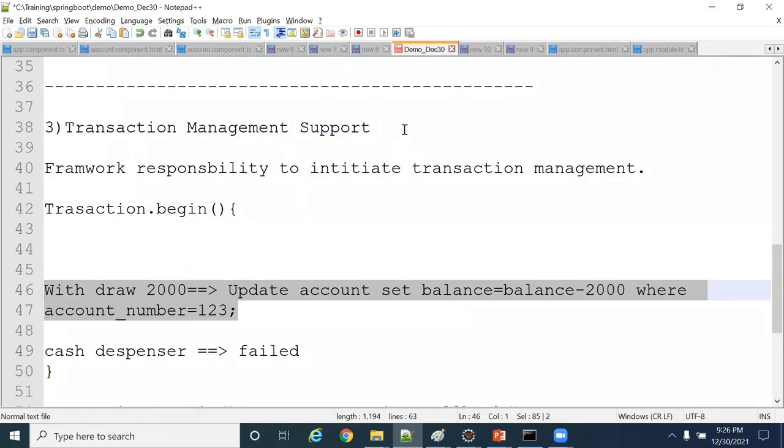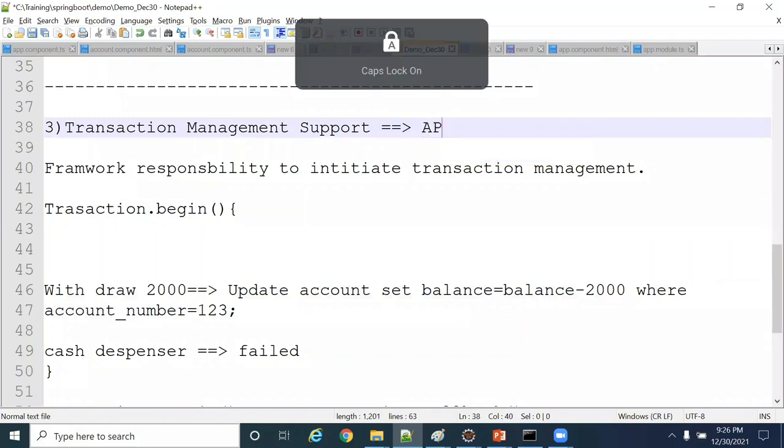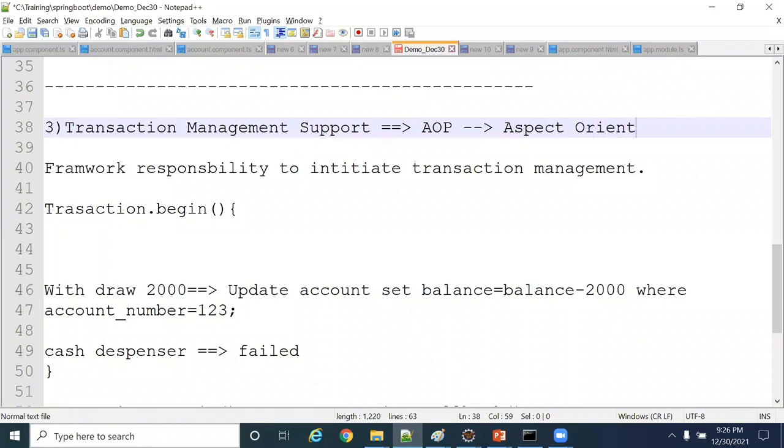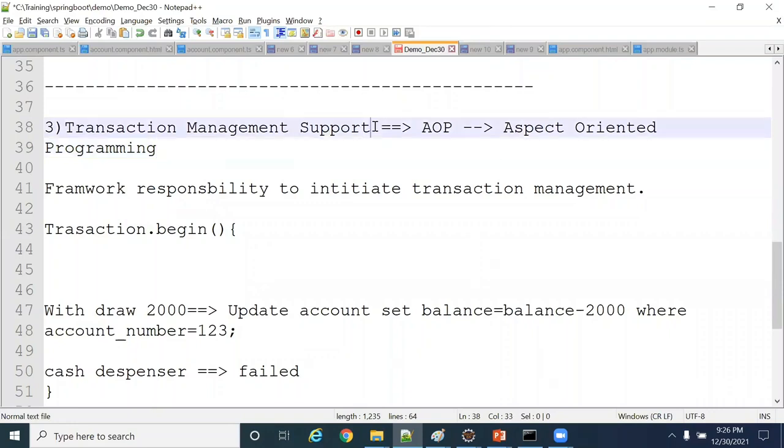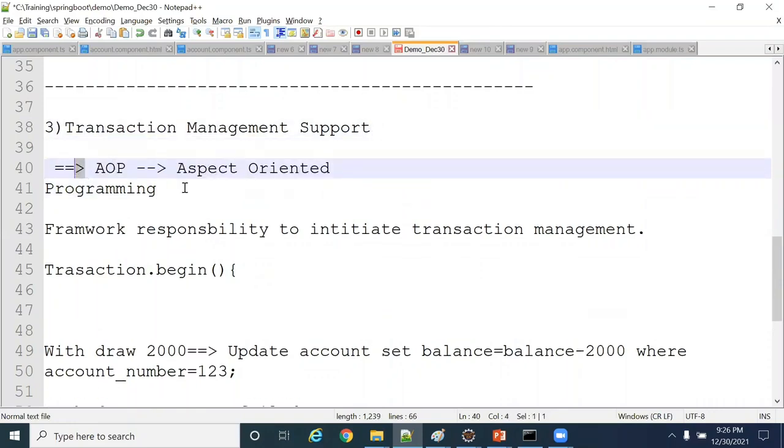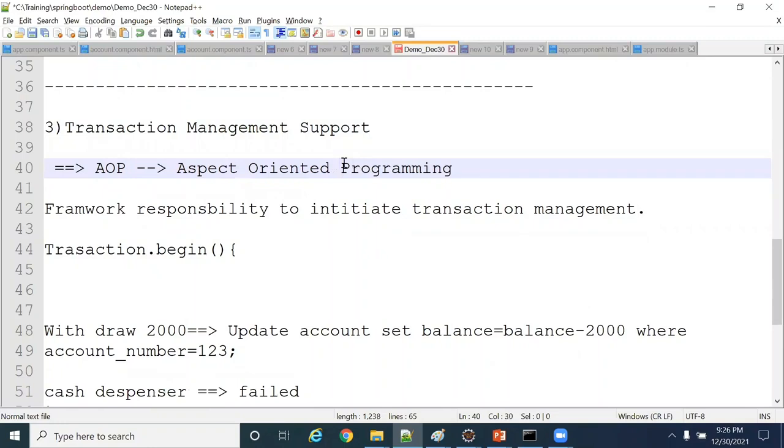Spring introduces a new concept called AOP, which is aspect oriented programming. Spring aspect oriented programming specially handles transaction management, where a developer is not required to write any specific code. The framework is going to take care of that. Like this AOP, we don't have in EJB, we don't have in RMI.